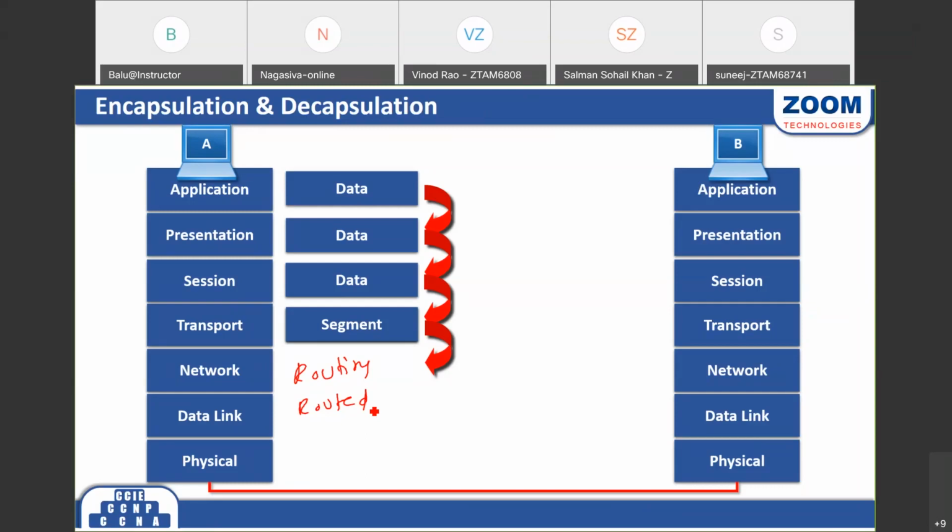Very good. The same questions will be asked in interviews. What is a routing protocol? What are examples of routing protocols? What do routing protocols do? Next point is routed protocols. What do routed protocols do? They carry data packets, right? Data carriers. Examples of routed protocols are IP, IPX, AppleTalk.